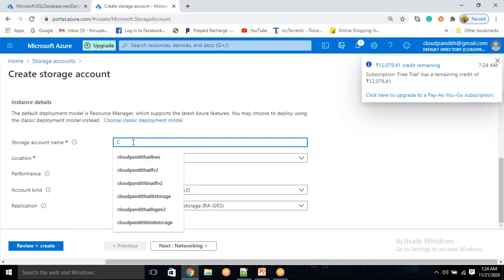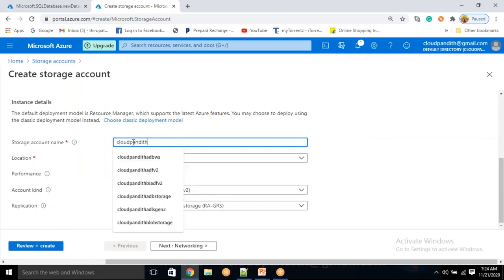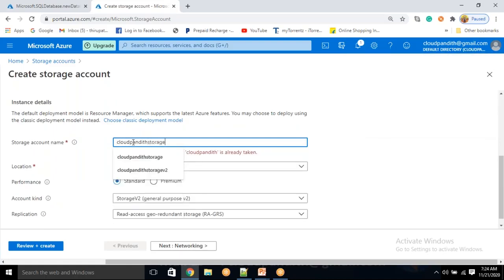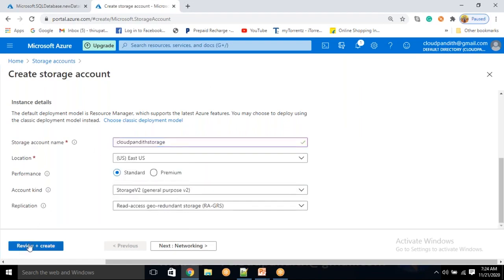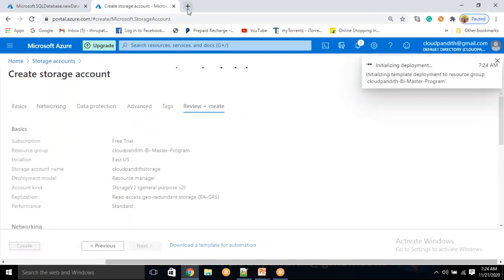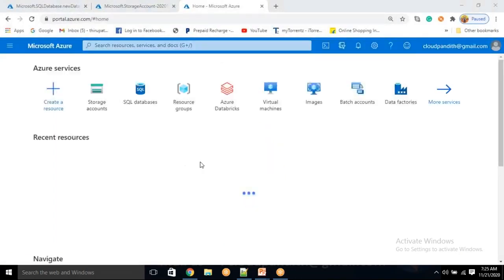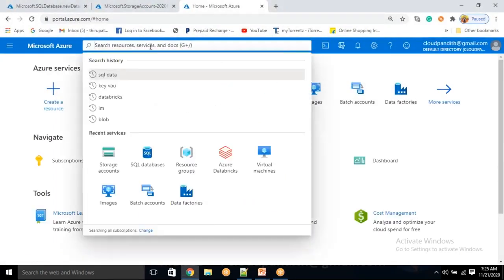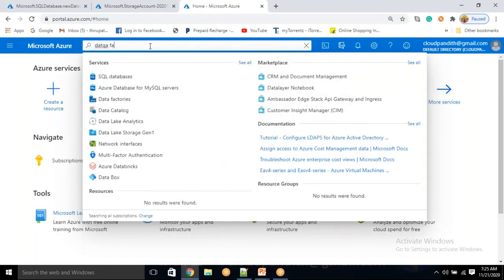Inside, Cloud Pandit storage. Click review plus create. Create it. Come here. Let's create our Azure Data Factory. Okay, storage account, everything is done. Now data factory.